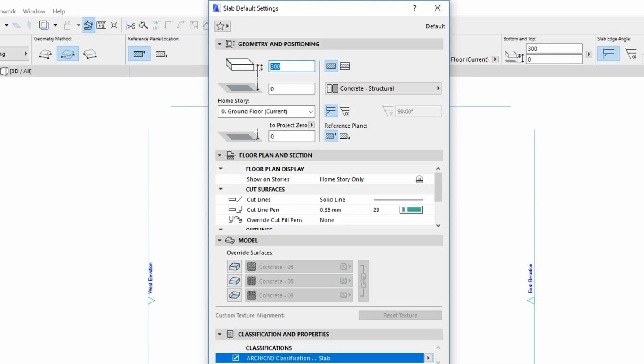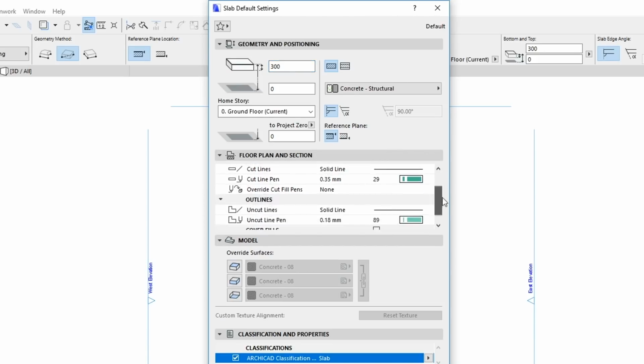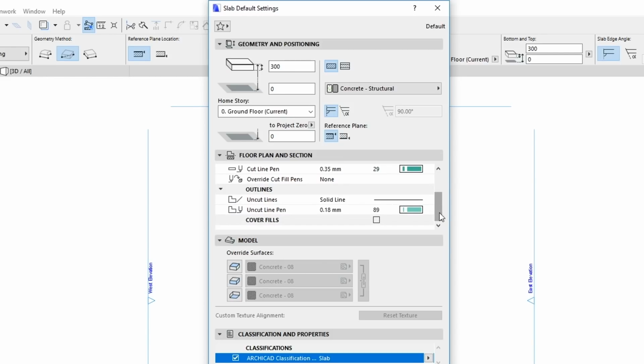The dialogs of most ARCHICAD structural tools contain several panels. In the Geometry and Positioning panel, we can specify the geometry of the element, including height and shape information, as well as its vertical position. In the Floor Plan and Section panel, we can set how the element will be represented in 2D views, such as the floor plan or a section. We can set the attributes of the element or its representative symbol to control its display.